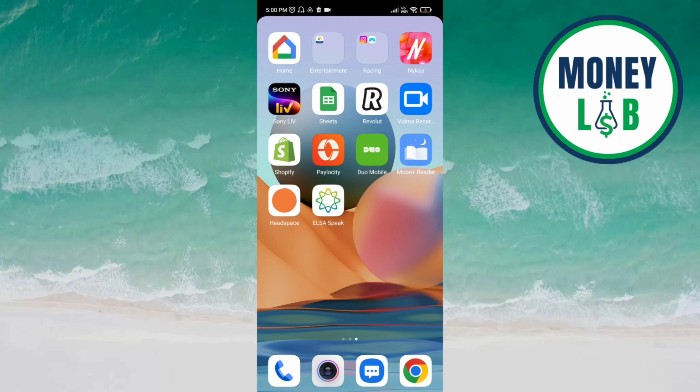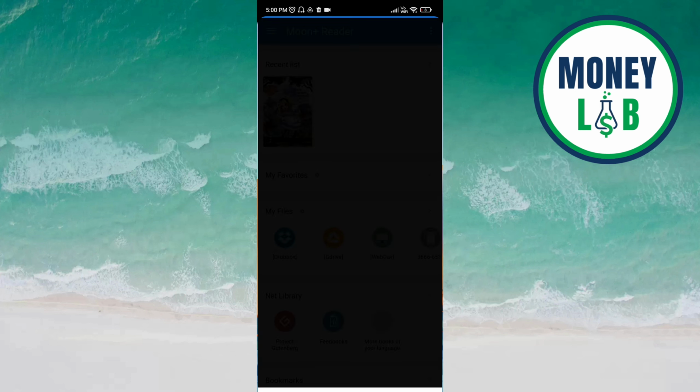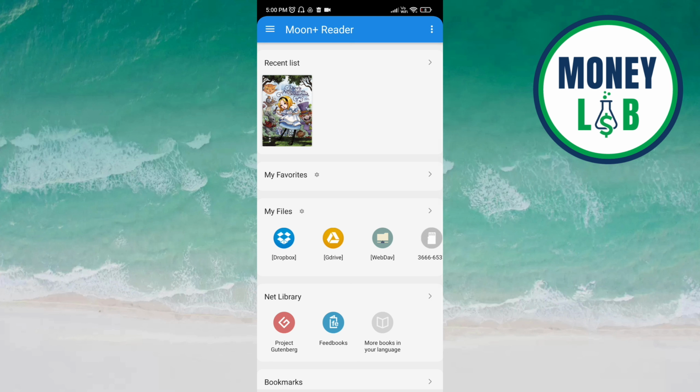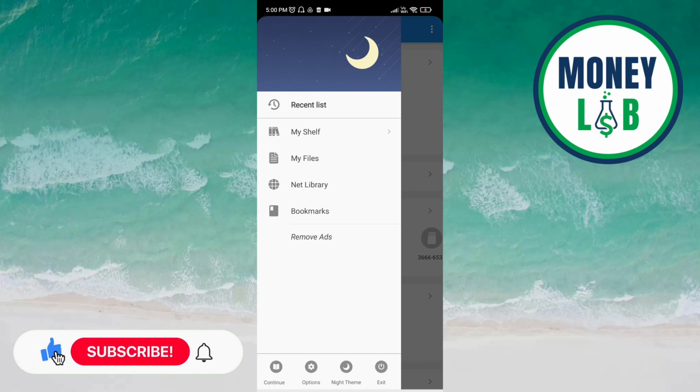In this video we are going to learn how can we manage themes for the MoonReader app. Let's get started. Open the MoonReader app. Here you have to click on the three bars on top of the screen on the left side. Now you can see night theme option on the bottom of the screen.